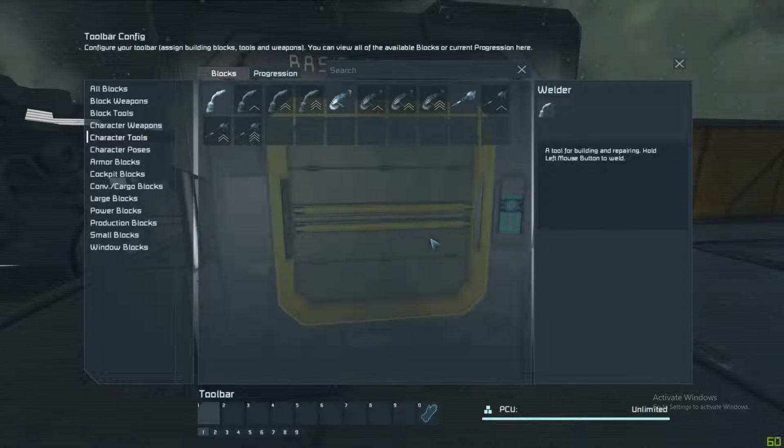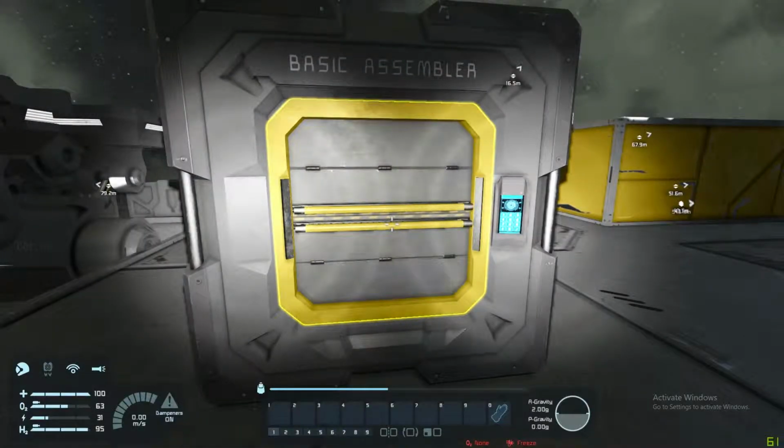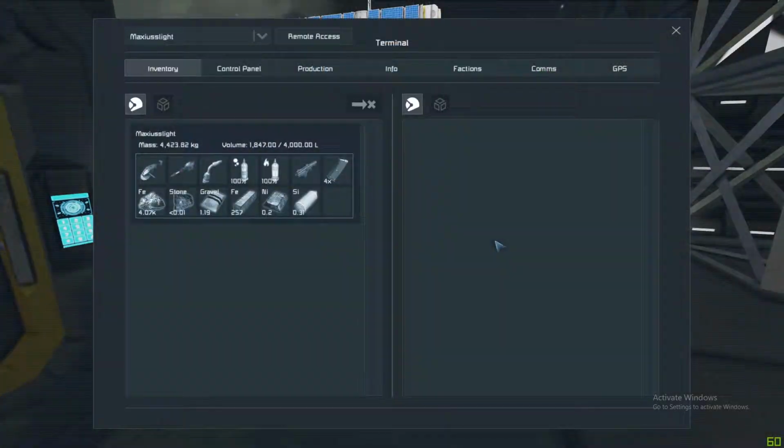So let's go and check our inventory. We press escape to come out of the G menu. We press I to show you our inventory. And in our inventory, forget all this stuff down the bottom, because this is stuff that I've been doing to do other bits and pieces. But you can see I have a grinder, a hand drill, and a welder, just the basic ones.